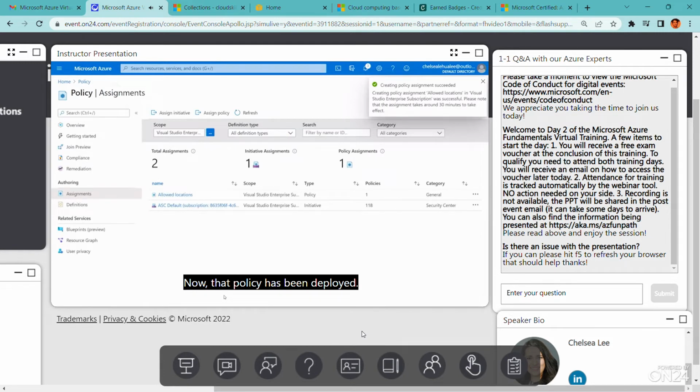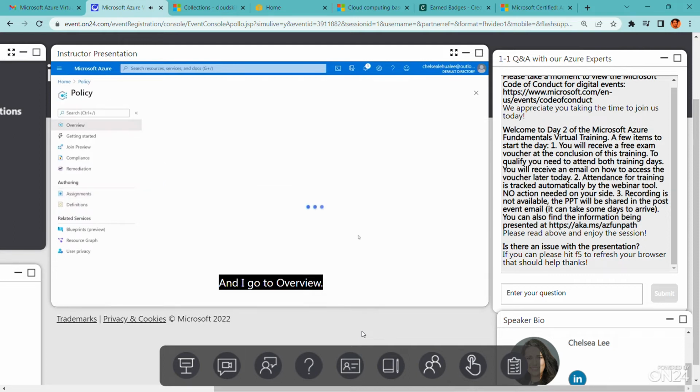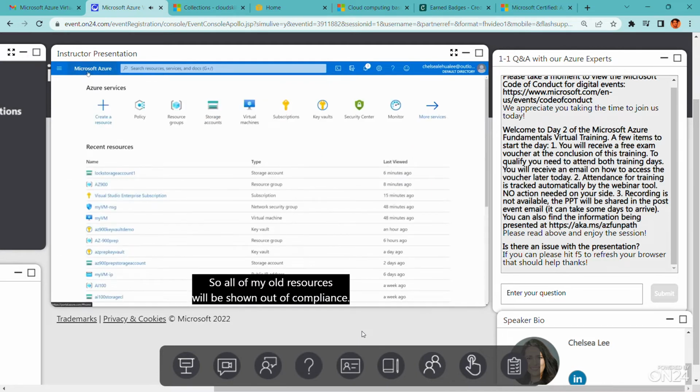Now, that policy has been deployed. Because it was just started, let me go back to the policy, and I go to overview. You'll see that it says not started. So right now it says I'm 100% compliant. That's not the case. We'll probably go back and check in about 30 to 45 minutes. It would show, you know, I probably have a number of my resources that are out of compliance. But you see that it's not started. So all of my old resources will show as out of compliance.